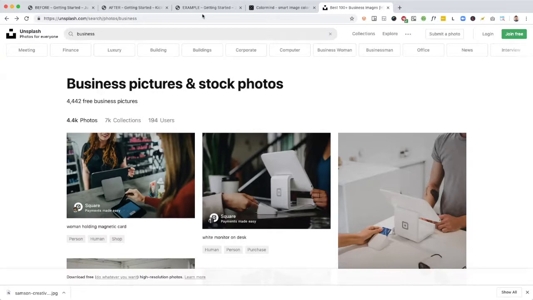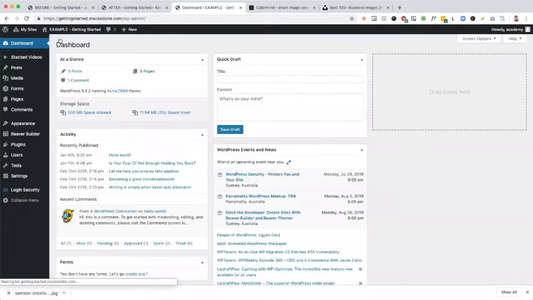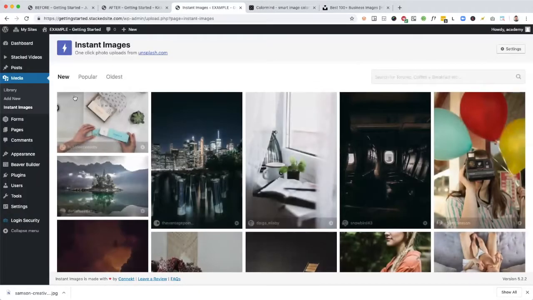So what we've done is in the back end of the site, if you hover over your title and go into the dashboard and then hover over media and click instant images, we've actually built in a direct integration with Unsplash. So you've got access to those same 300,000 images right from the dashboard of your site.